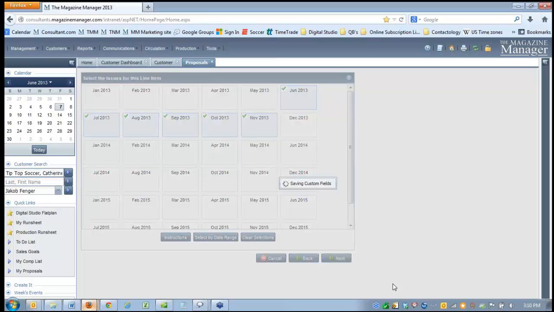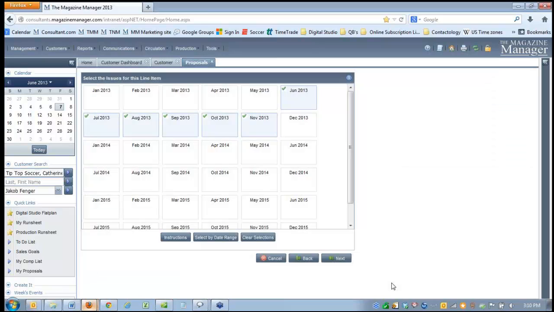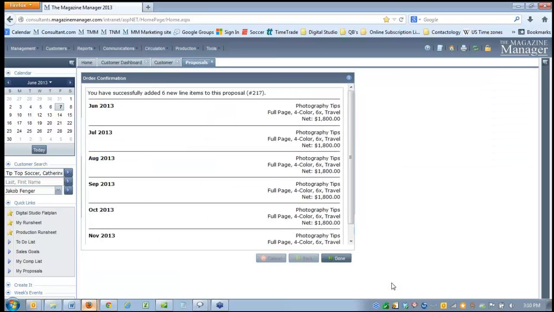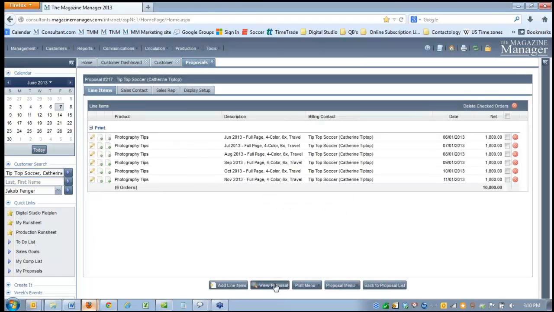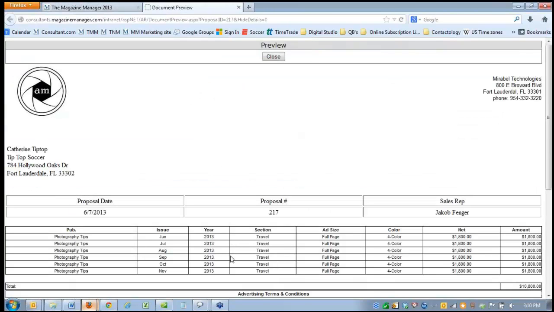I'm going to be the sales rep, so I'm going to leave that as is. This is going to be my billing contact. Finally, I'm going to choose the actual issues. They're going to advertise in this first issue here, and then go through November, so my 6 issues. I'll go ahead and click next.